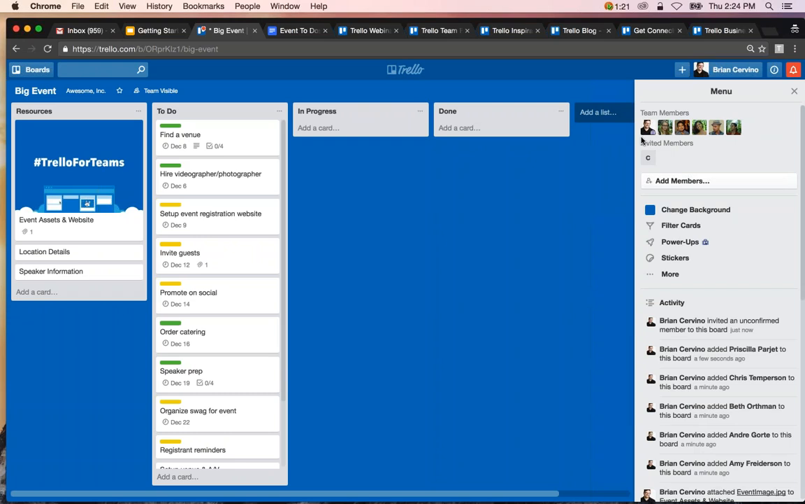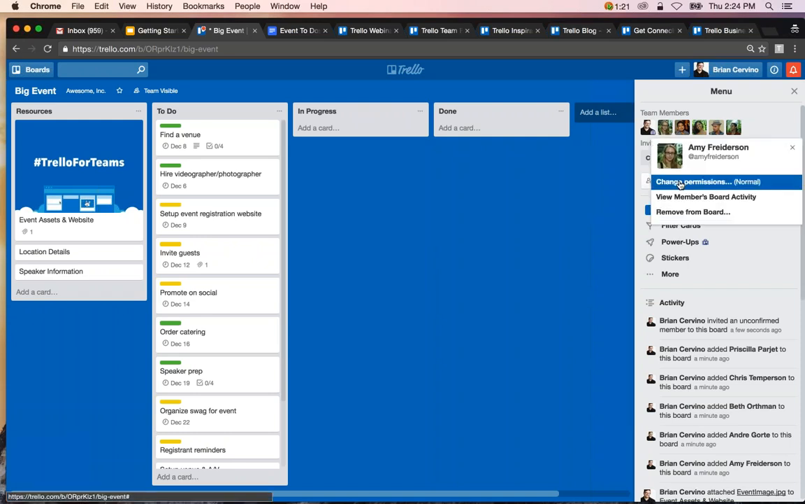So I want to take a quick moment to mention board membership permissions. When you create a new Trello board, you are by default the admin for the board, as you can see by this icon right here. This allows you to change the settings for the board, close the board, change the board's background, etc. Also, by default, any new member you add to the board will have normal permissions. But you can give another board member admin permissions by clicking on their avatar and changing the permissions to admin.